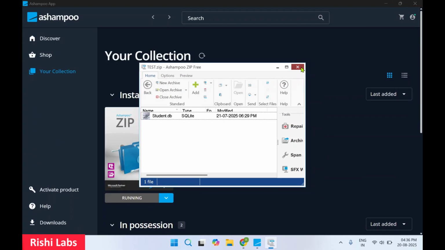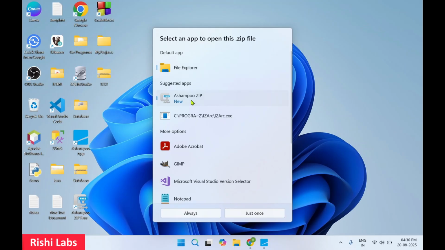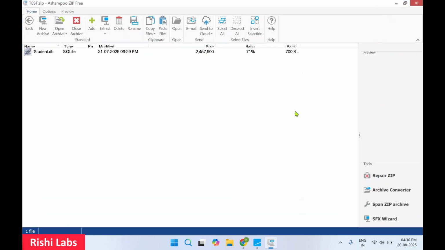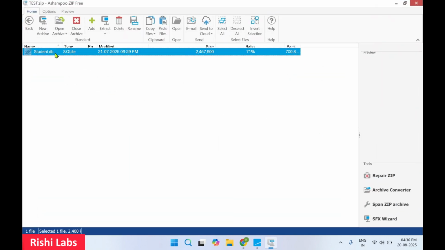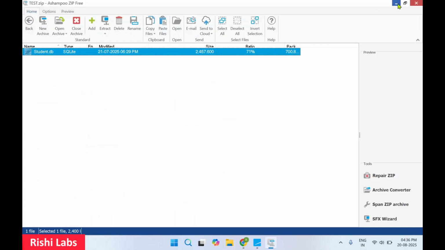I'll just close this application, minimize it. This is the desktop icon, and this is the test.zip file which we have created. Okay, I'll just click on this Ashampoo Zip, select this app, and it is going to open this zip file, and we can see all the details of it. If I select this file and click on extract, it is going to extract this file. See, extraction is completed, and on the desktop under the documents you can find this student.db file.